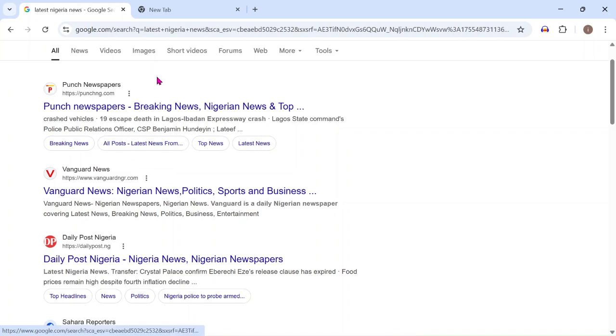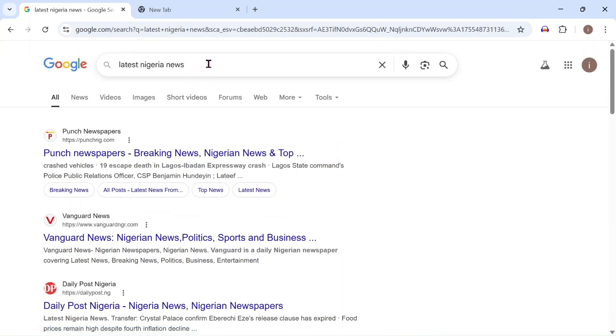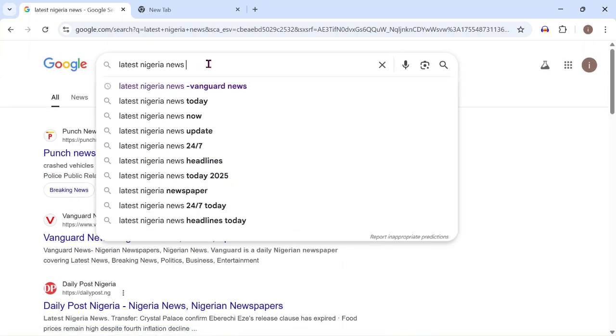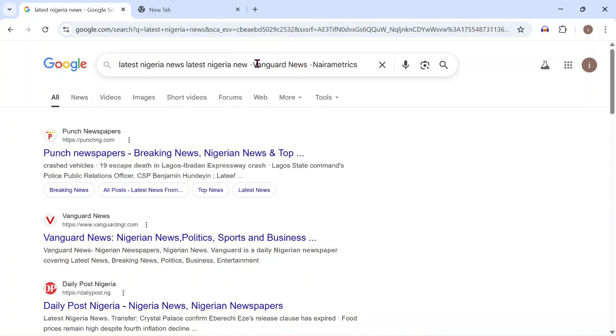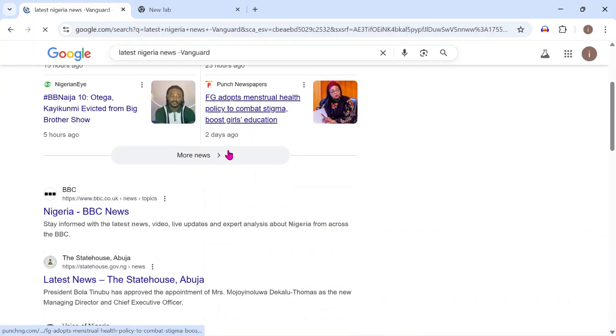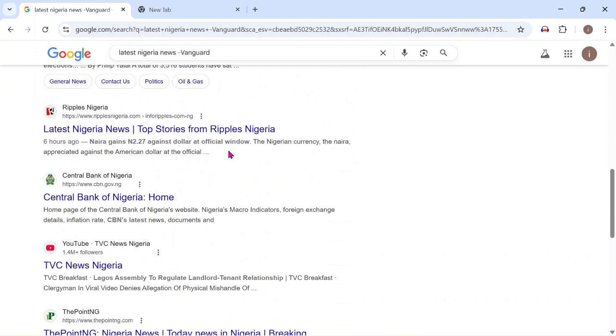So let's say now we don't need Vanguard news. We don't want Vanguard to appear in the search result. So we can type the minus sign first, then type Vanguard, right? That minus sign means that it will be excluded. So let's press our enter key and we'll check. So we don't have anything Vanguard.